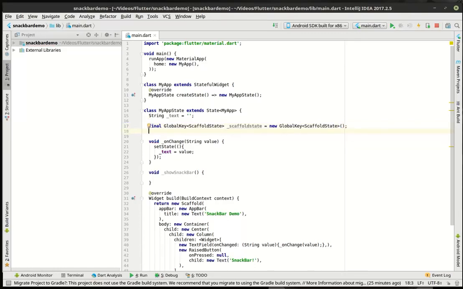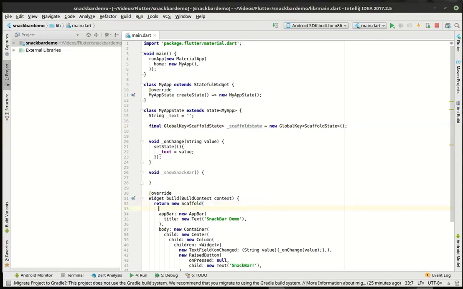All right, so first off, what is a global key? What is even a key? Well, a key is a way of identifying something. A global key is a unique key across the entire application. That being said, there can only be one of these scaffold states across the entire app. So let's actually add this in here, and we're going to use that.